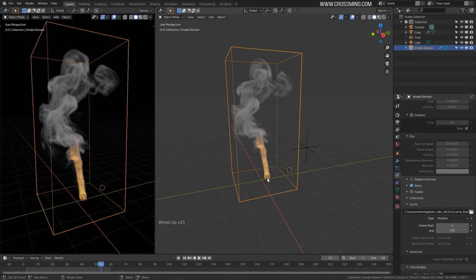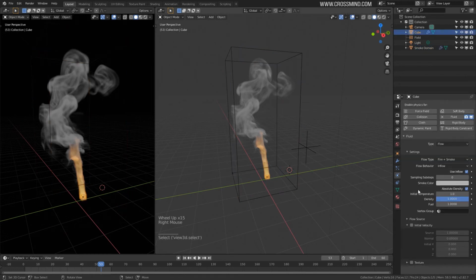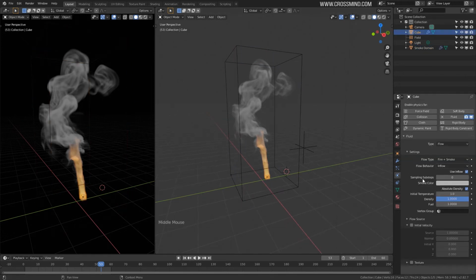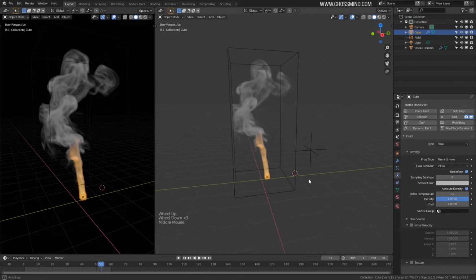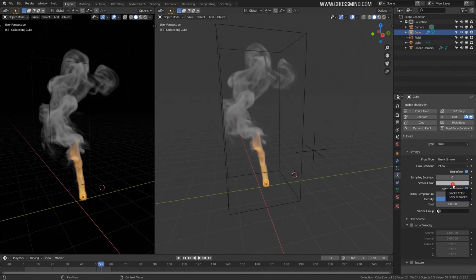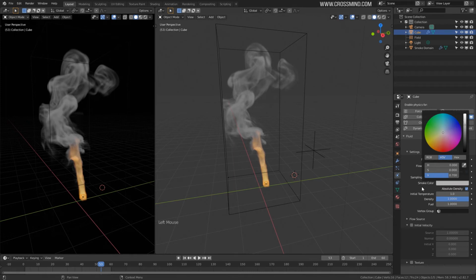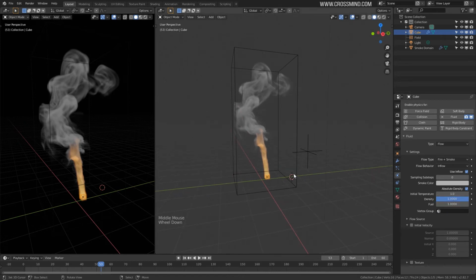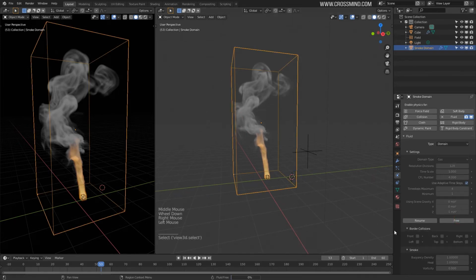Okay, so now let's select the flow source. In flow source you can define a lot of things, like first of all, whether you want this to be only smoke or fire plus smoke or just the fire. And then you can define smoke color from here, which you can use in shading with the attributes. And then we have initial temperature. Let me just free this bake and show you one more thing.